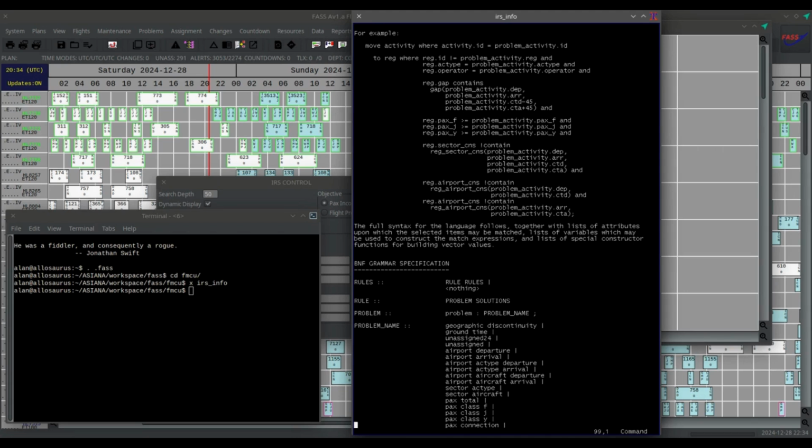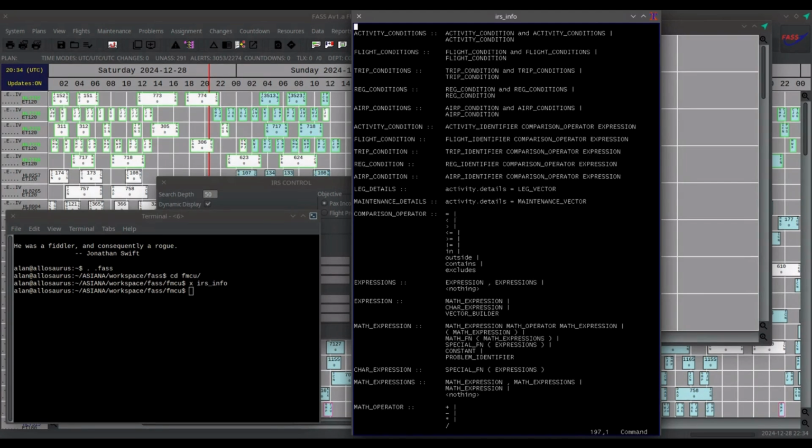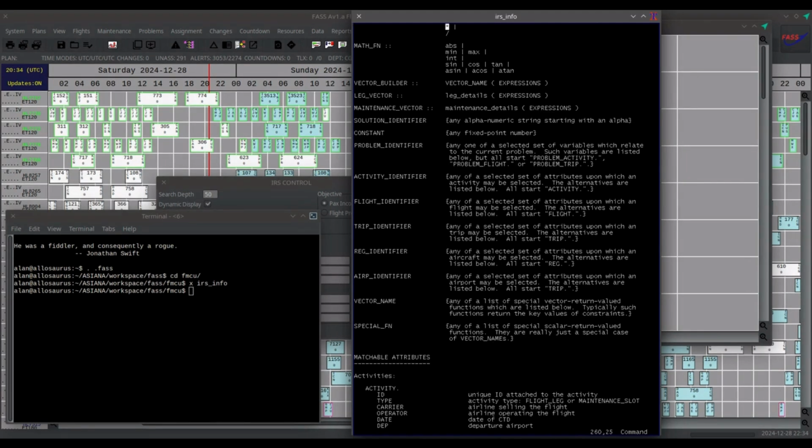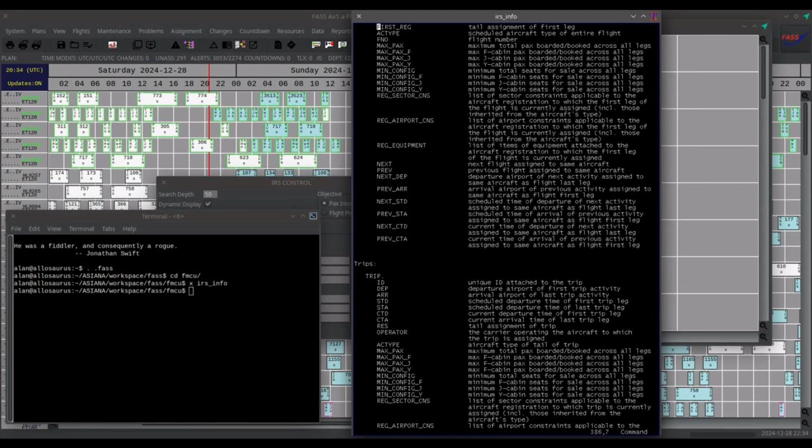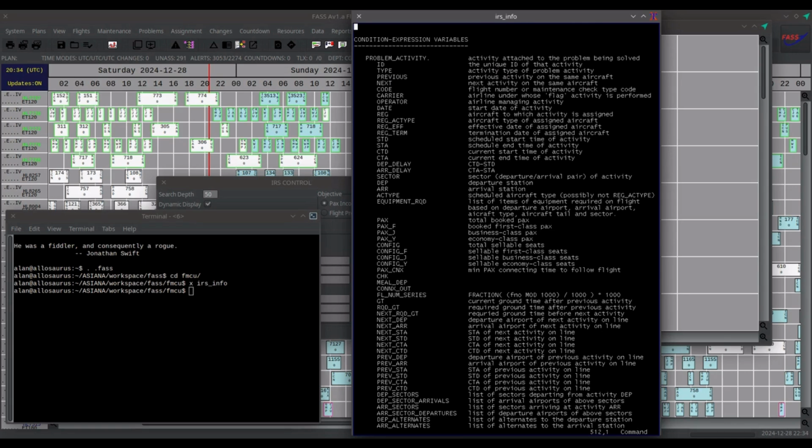An instruction like that would be attached to a particular problem type in the rules database. The IRS info file also specifies the entire IRS grammar so you can extend the rules or modify them over time.